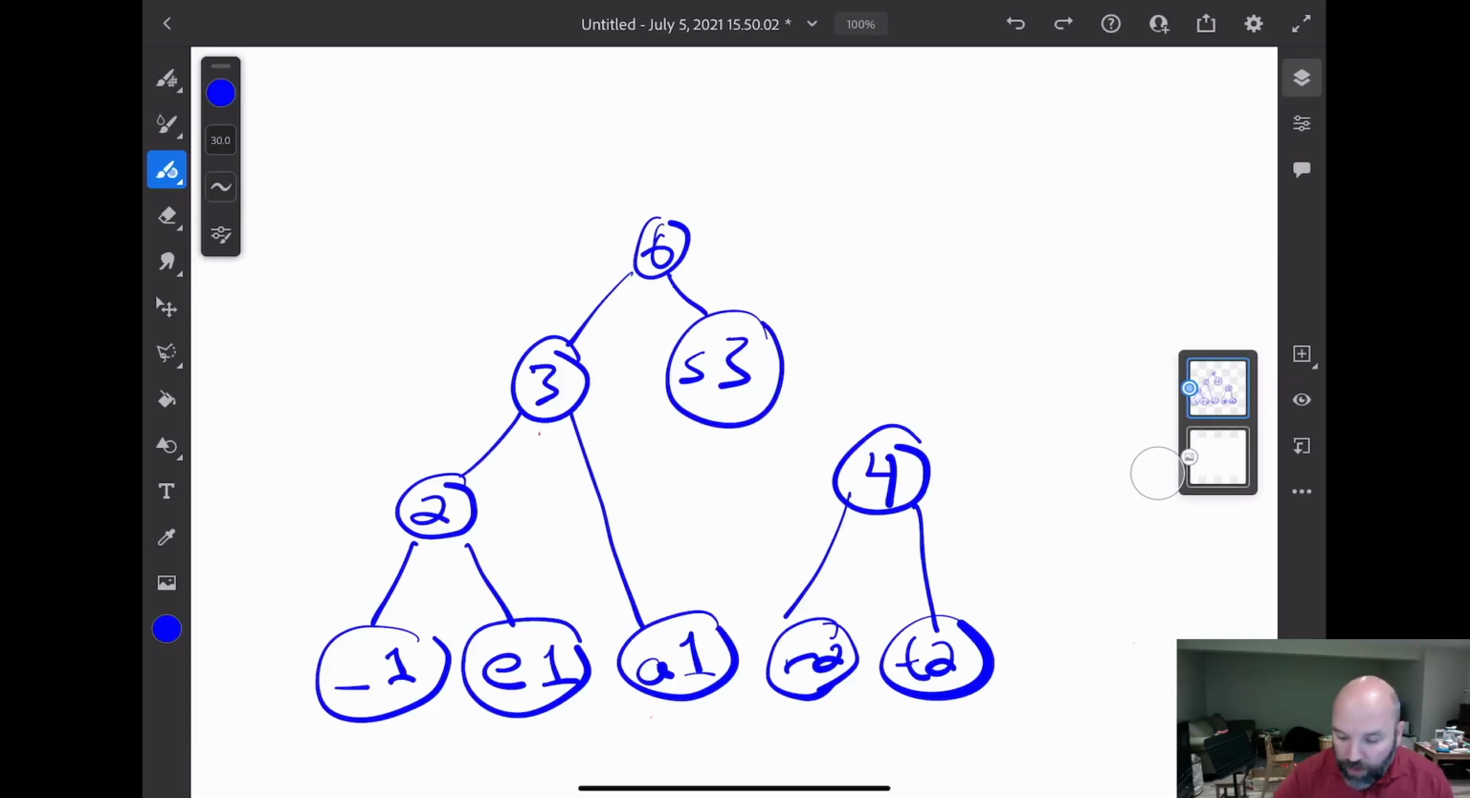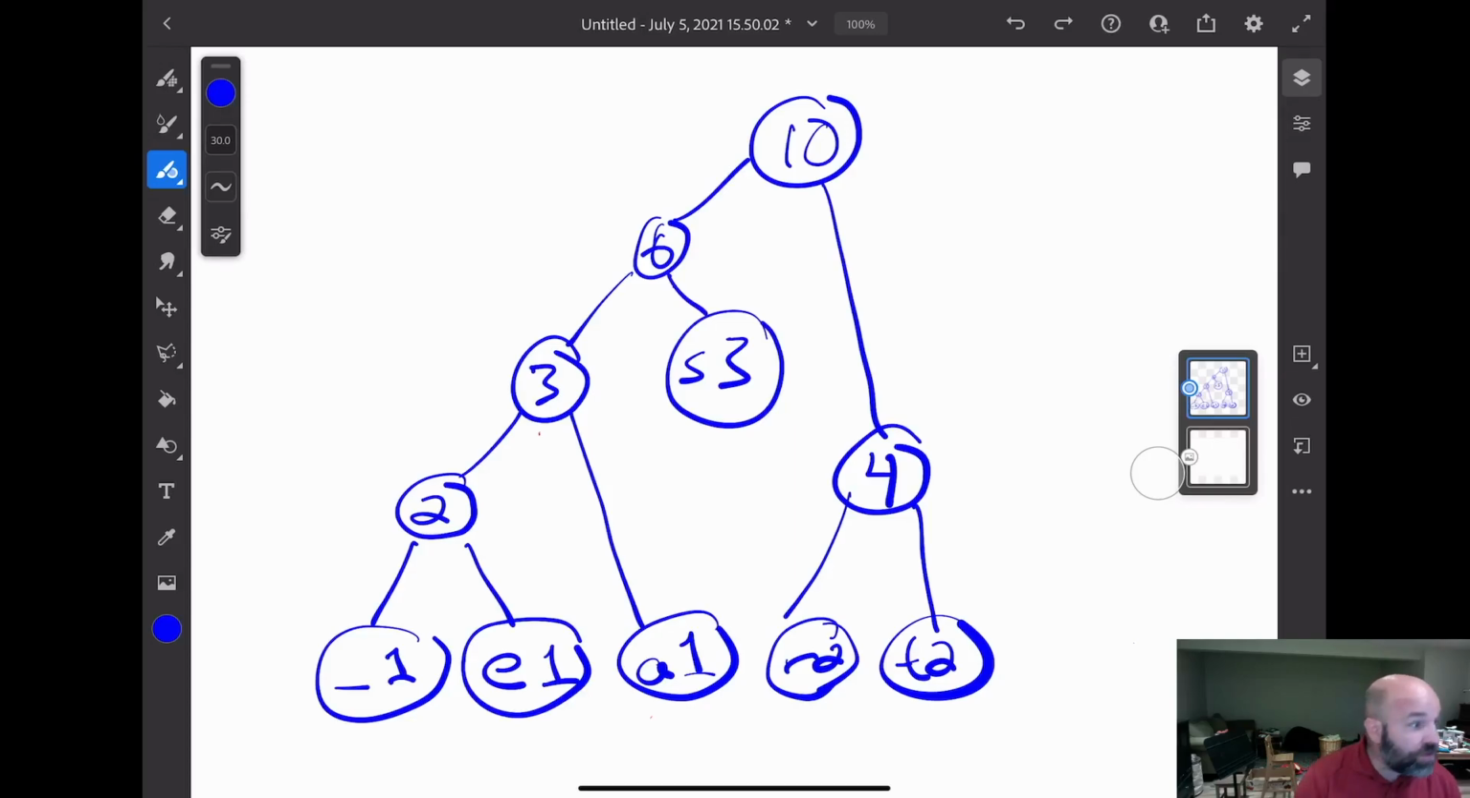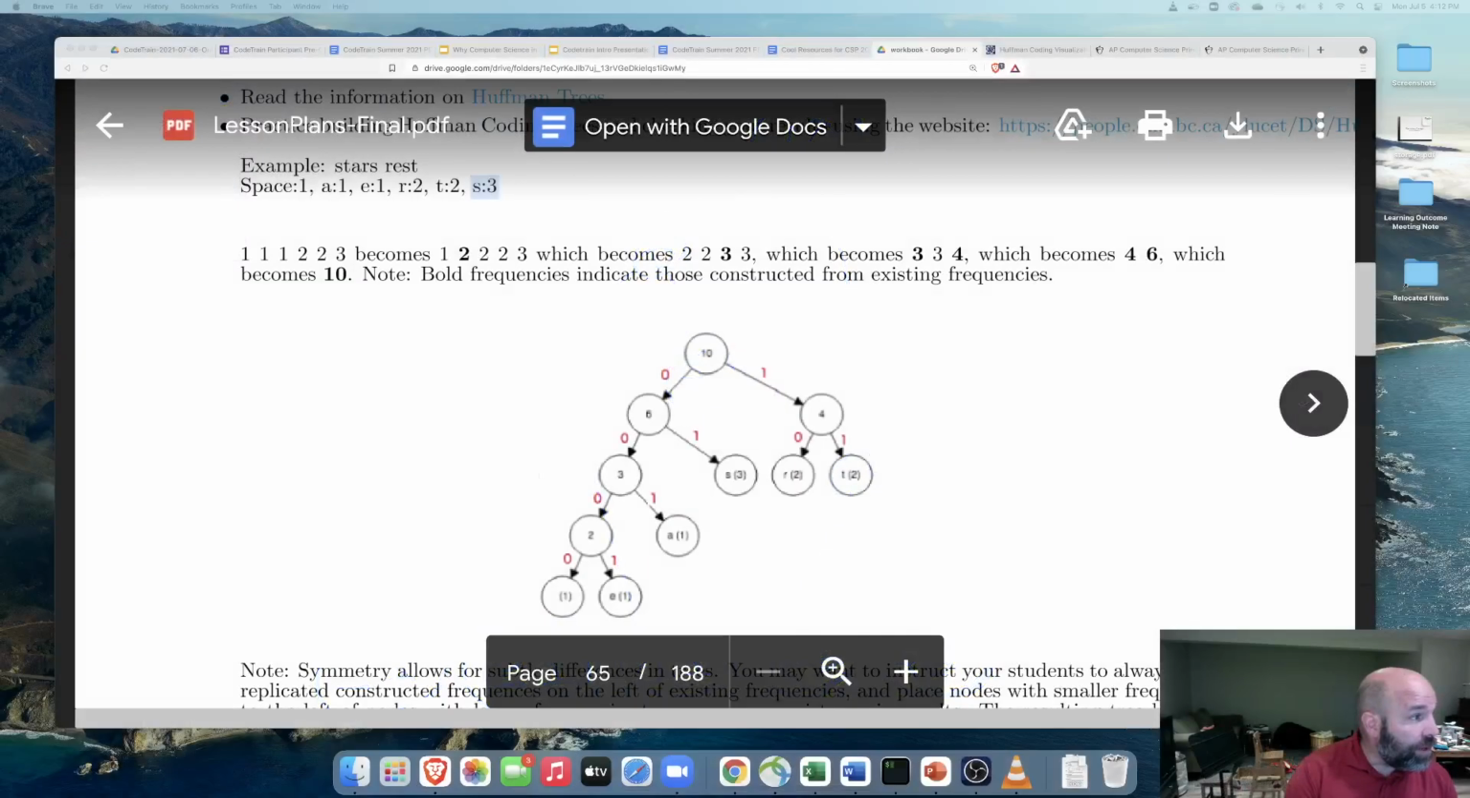And now we only have 2 nodes left, and so they combine for a value of 10. It makes sense that the value of 10 is at the root. That number is not really used for anything, but it's the number of characters that we've encoded, because remember, the original phrase is "stars rest", right up here near the top of this particular example. So here we've created a Huffman tree.